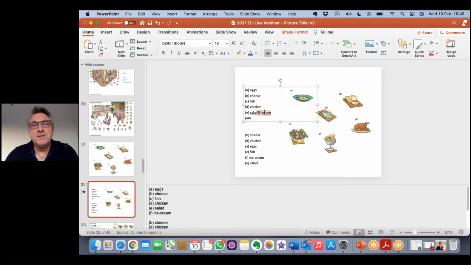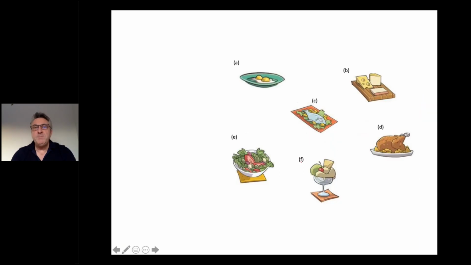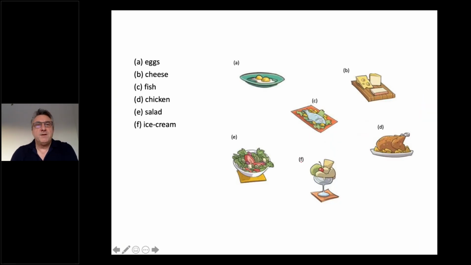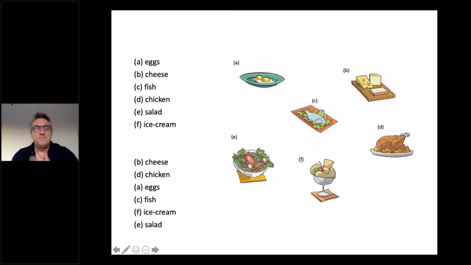I'm going to quickly cheat because I put ice cream at the bottom. I don't know what I was thinking there. Oh no, I did the right thing. I was showing the names of things first, wasn't I? That's what I did. I'm too nice. I was putting all the words next to the letters first, and then of course, that's what somebody said. Ruth said that: cheese, chicken, eggs, fish, ice cream, and salad.